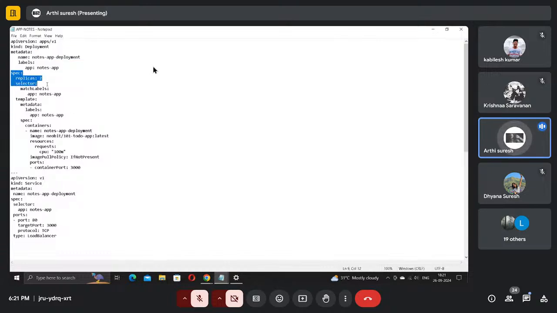And here the specification, this specification is for your replica sets. How many replica sets? Here I just gave 2 replica sets. And again, I'm attaching it with the app, notes app, and template, everything. So these are the specifications I'm giving for my replica set. And again, I'm giving it for my Docker part: containers, name of my container, and image. This image is pulled from Docker Hub.